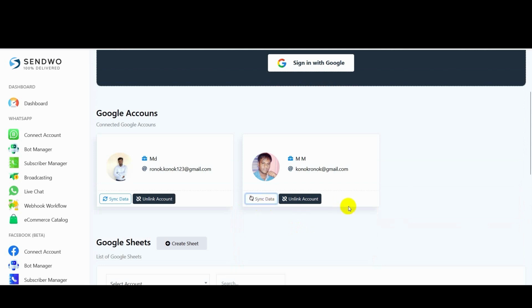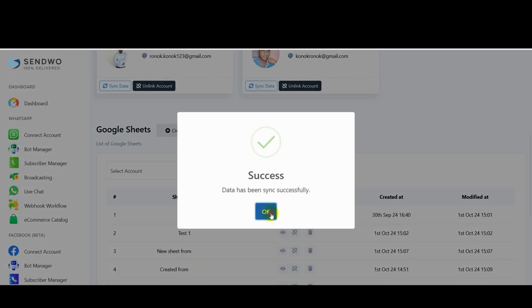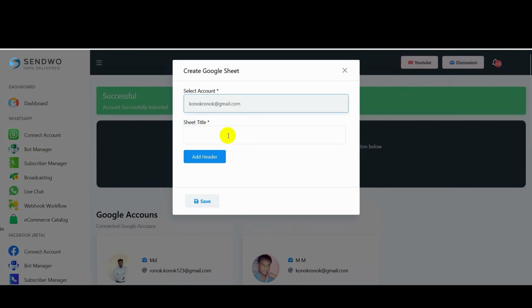Click on the Sync Data button. It will sync all your Google account's data. Now let's create a Google Sheet. So click on this Create button. Select your Gmail account. You can have multiple Gmail accounts connected. So choose the one where you want to attach your Google Sheet.